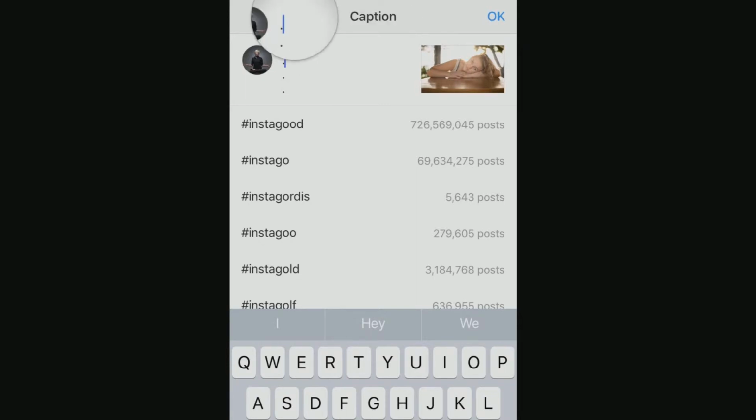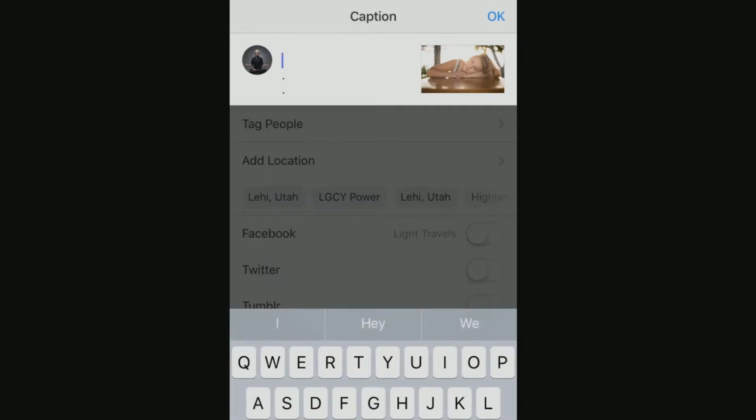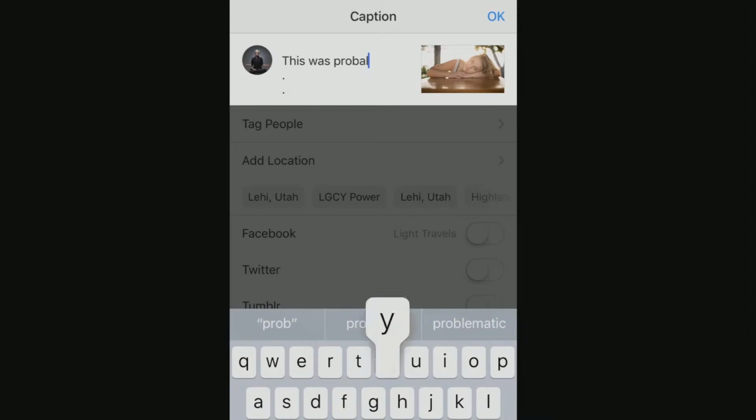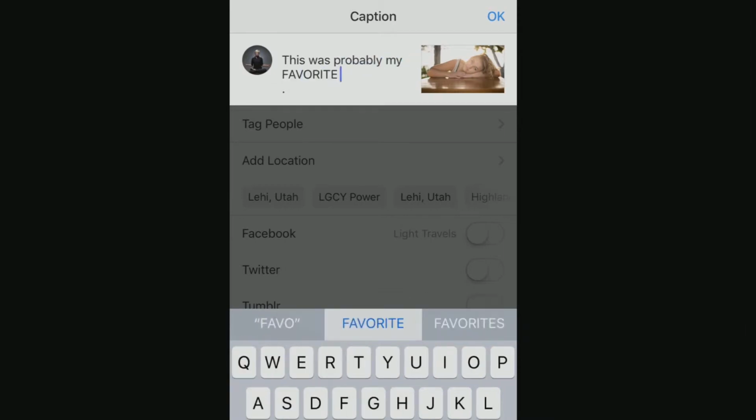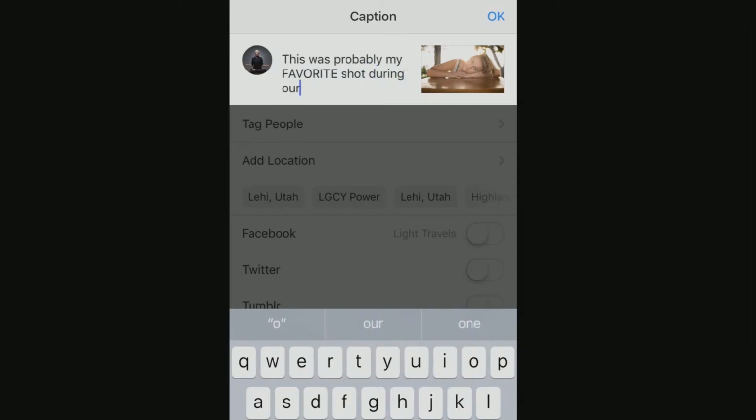So I'm going to start up here. I'm going to delete that period right there. And then I'm going to write a caption, just a real caption. And say, this was probably my favorite shot during our entire trip.